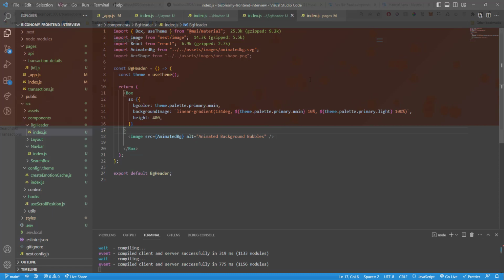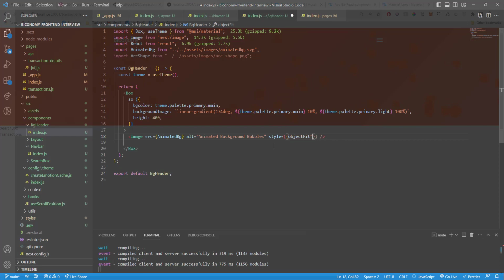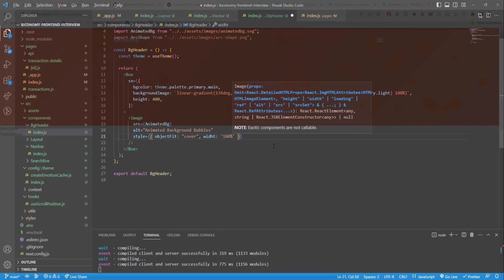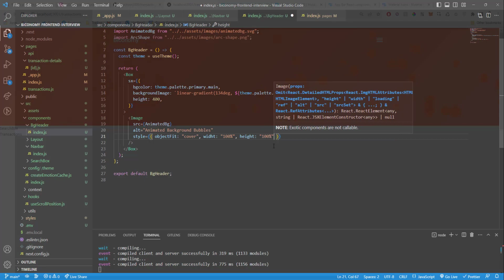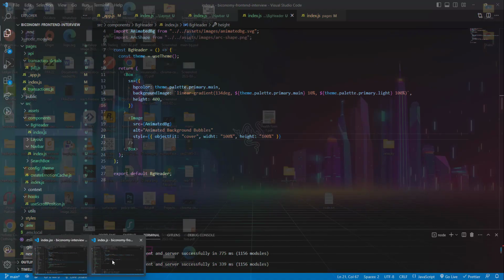Let's save that and see what we get for now. There we go. We do see it. I just want to add some styles, and let's make it cover the entire width and height. So object fit as cover. Let's make sure it takes the full width as 100% and the full height as well, 100%. Save. There we go. So I think this is good now. We do see this for the arc image as well.